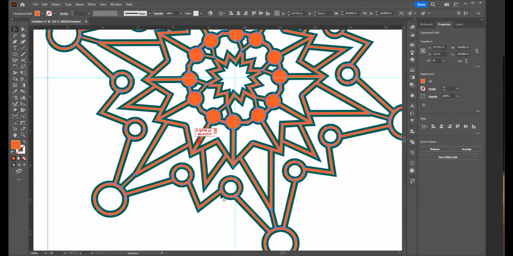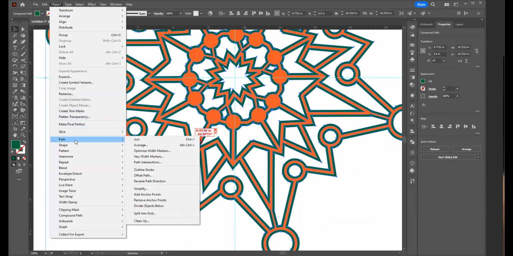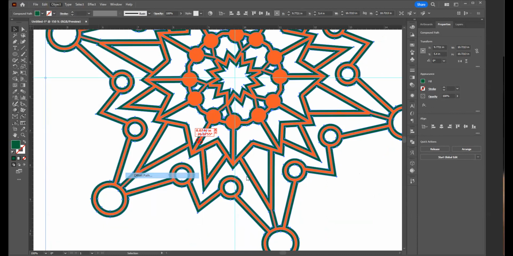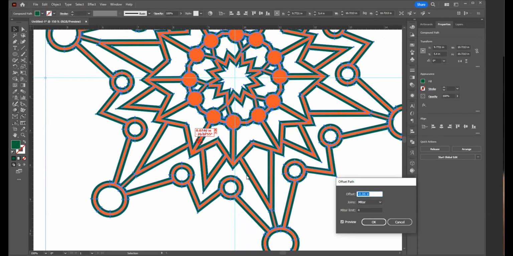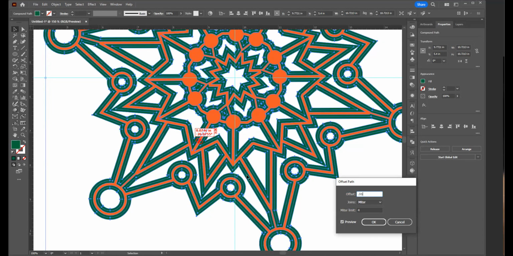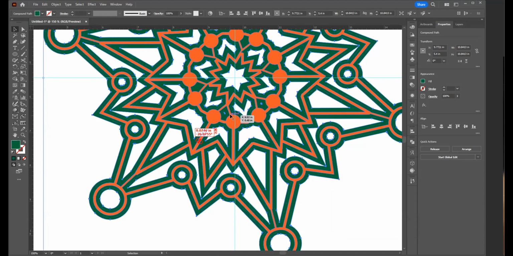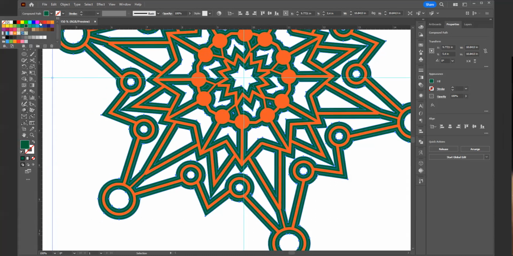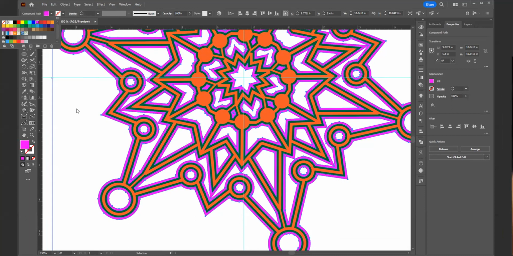So what we want to do then is take the green and go the other way. Now we're going to do Object, Path, Offset Path, and instead of minus, we're going to go 0.06 outside. You can see it's starting to fill in some spots. I'm going to clear off that dynamic measure since we don't need it anymore. And now this one is going to be, let's pick another color. Let's go with pink, something a bit different.